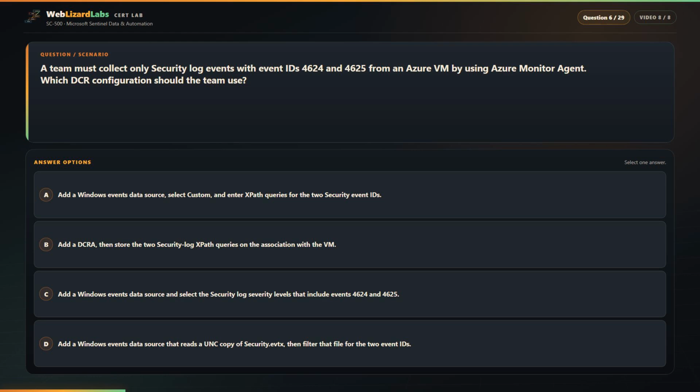4625. Choice D. Add a Windows Events data source that reads a UNC copy of security.evtx, then filter that file for the two event IDs. Lock in your answer.